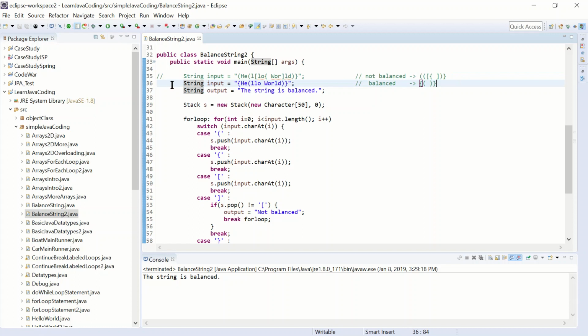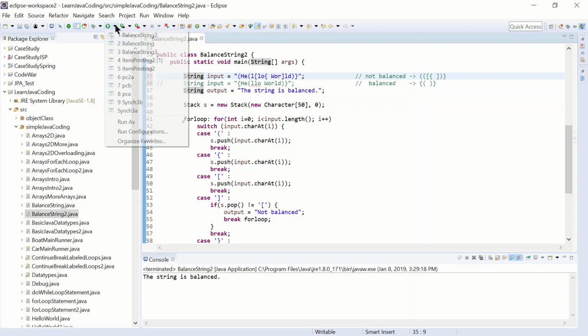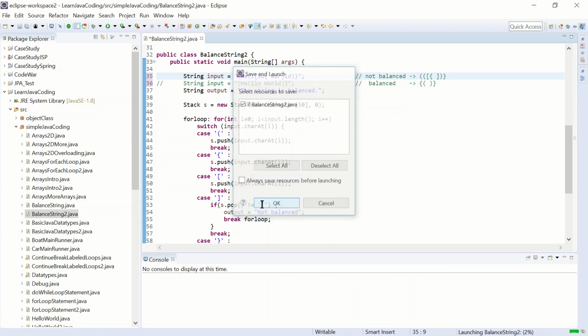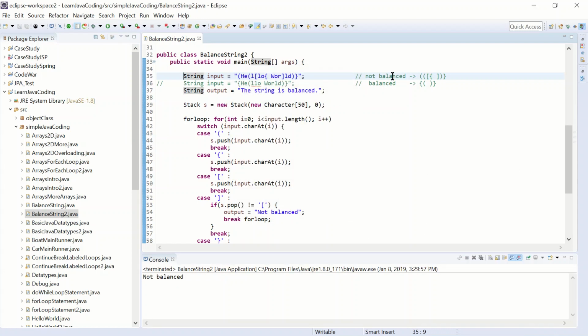Now let's test the other scenario. I'm going to comment this out just as we did in our last lesson, and we're going to uncomment this one. And I'm going to try and run it again. Balance string 2. Not balanced. Okay, and that's what we expected. This string is not balanced.